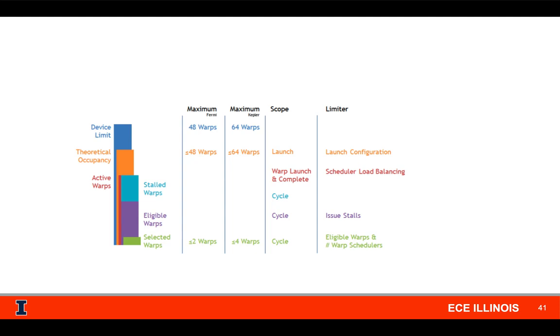So this is a graph that gives you the same summary of what I just said. So we have some maximum theoretical occupancy, and then the active warps are something less than that depending on how the warps are balanced across the schedulers. The active warps are either stalled or eligible. The stalled ones are the ones that are waiting for data, and then out of the eligible ones, only some number of those are actually executed because the scheduler can only issue so many warps per cycle. And in this hardware, I think it's 2, Fermi and Kepler, 2 or 4. On our hardware, it's 1.